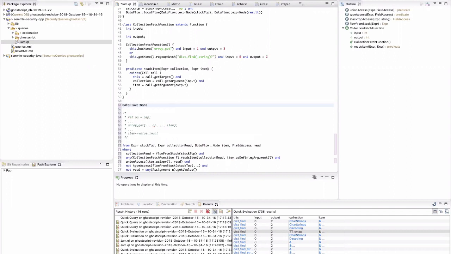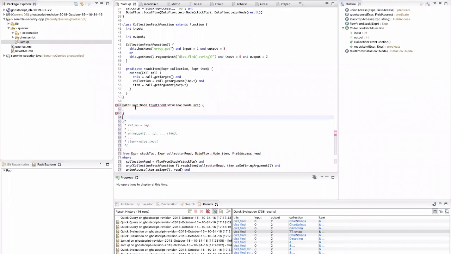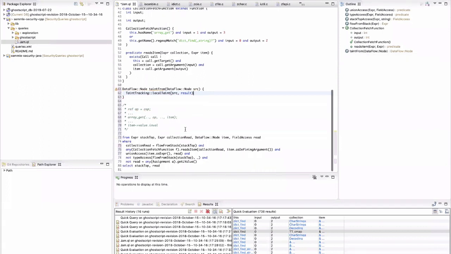So data flow node taint from data flow source. So this is a predicate that will say the node we're returning comes from the node that is the source argument. And again, I'm just going to use the library that we imported above, the data flow and taint tracking library. Like this.